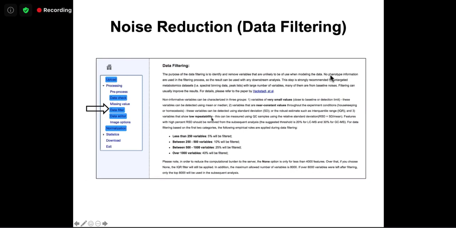The last one is low repeatability. This is only applicable if you have QC samples, because QC is mainly technical replicates. They should be within about 20% RSD for LC-MS or 30% for GC-MS. If your QC samples have large RSD values, that means the feature has low repeatability, so it should be excluded. These are some of the basic rules we want to apply, and usually we found it works very well. For untargeted metabolomics, you don't want to include everything.